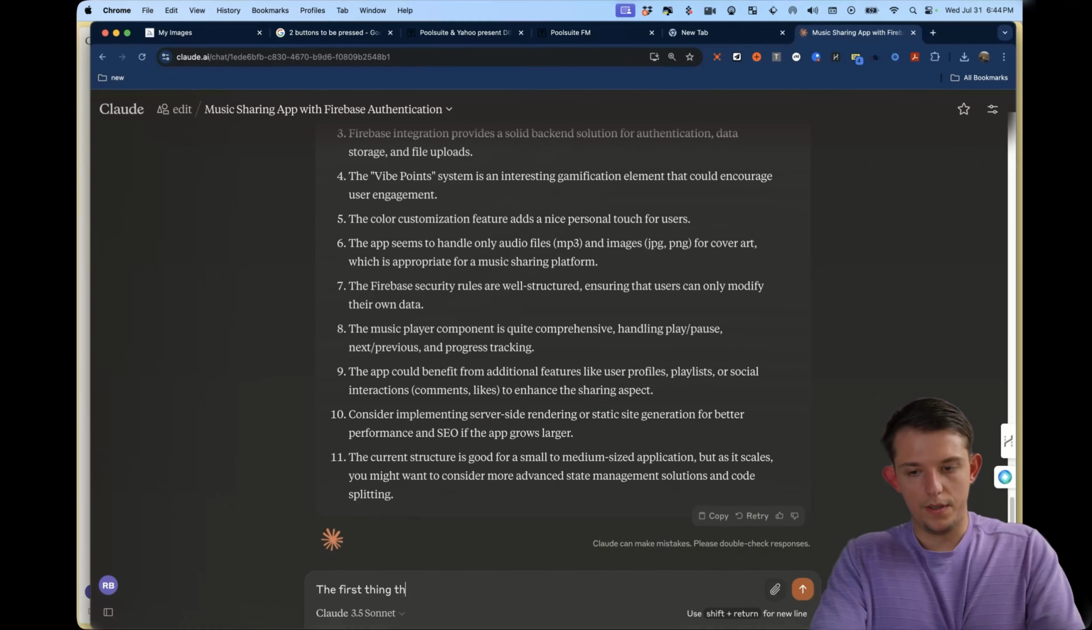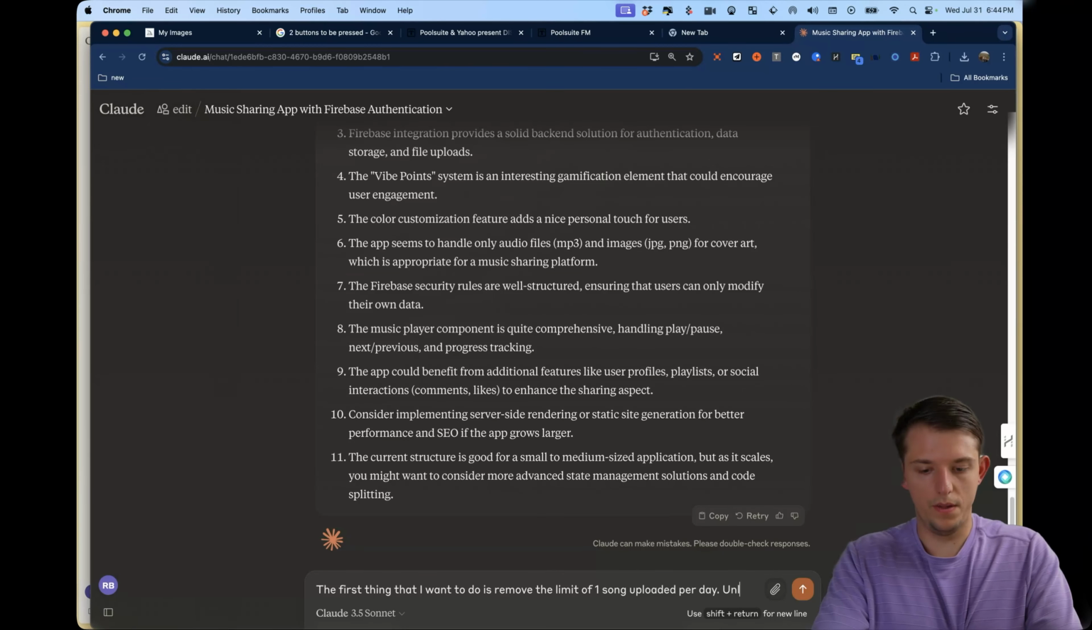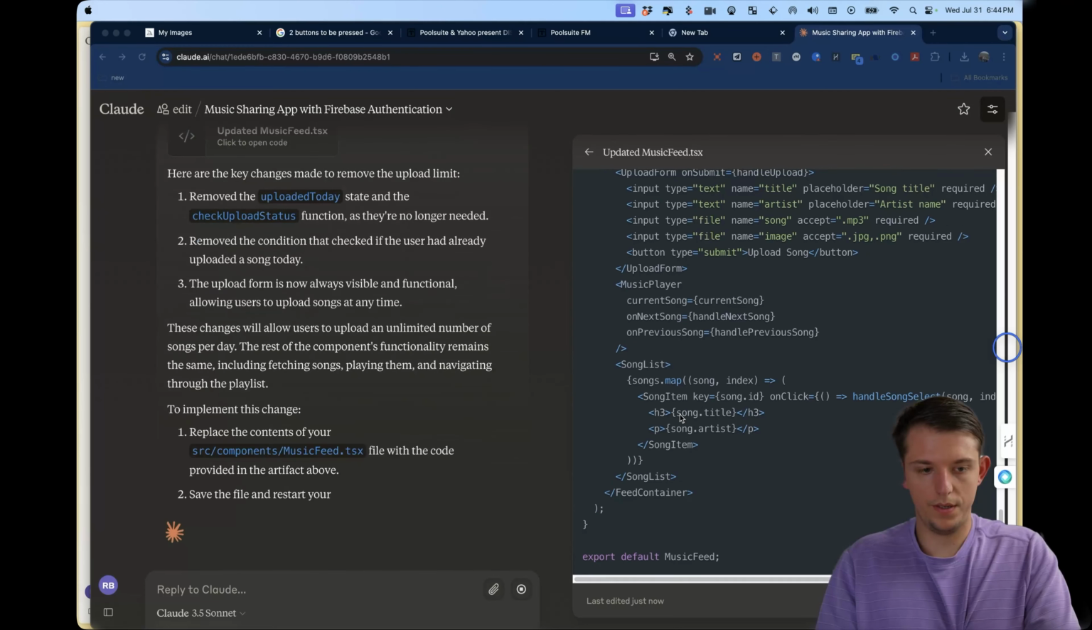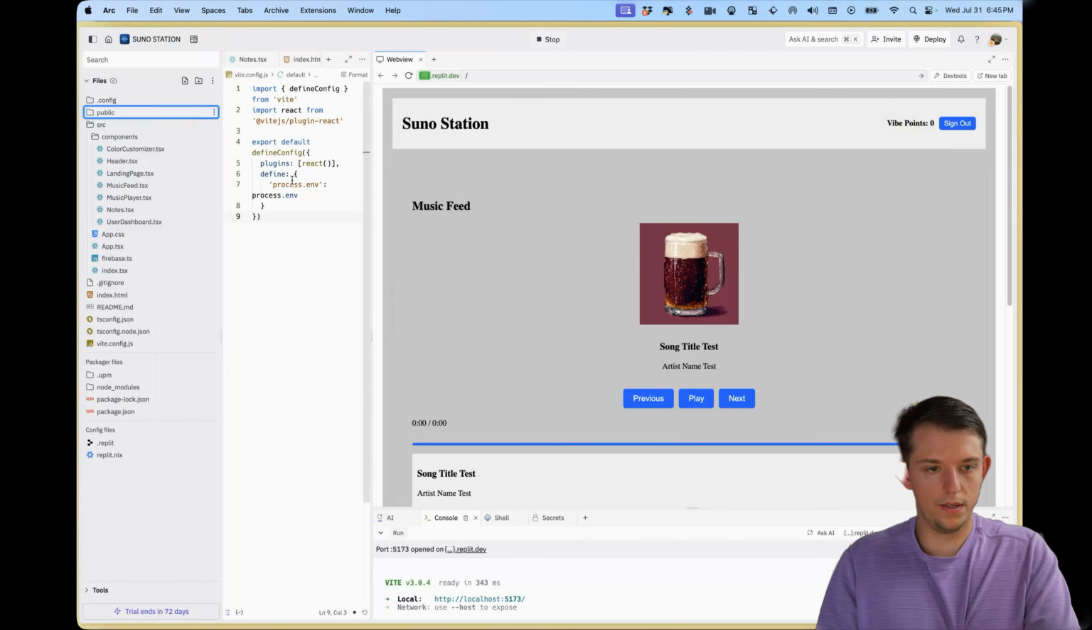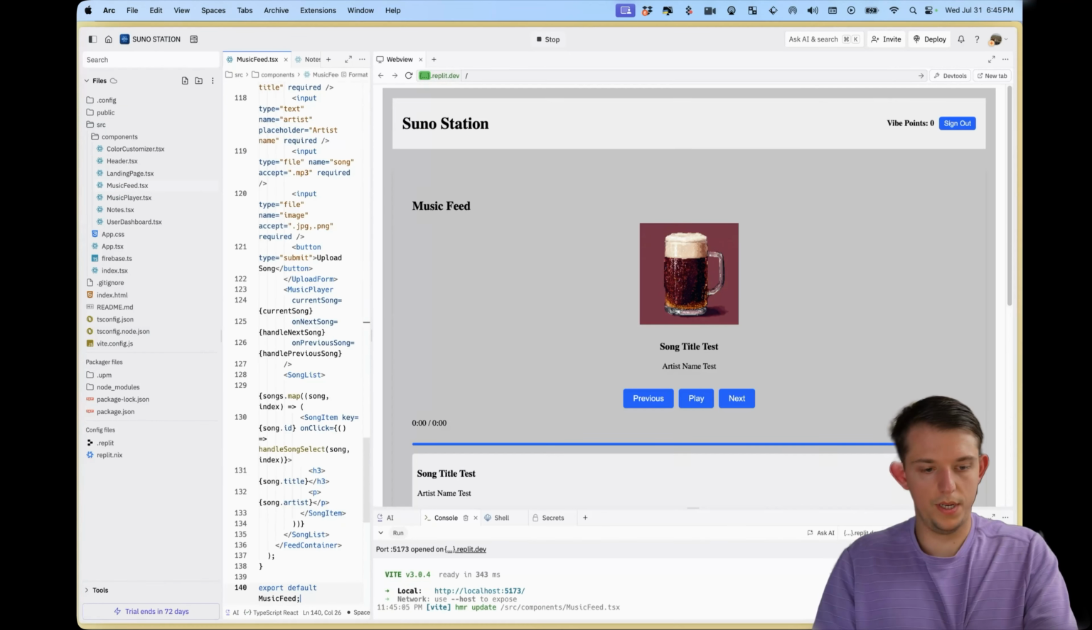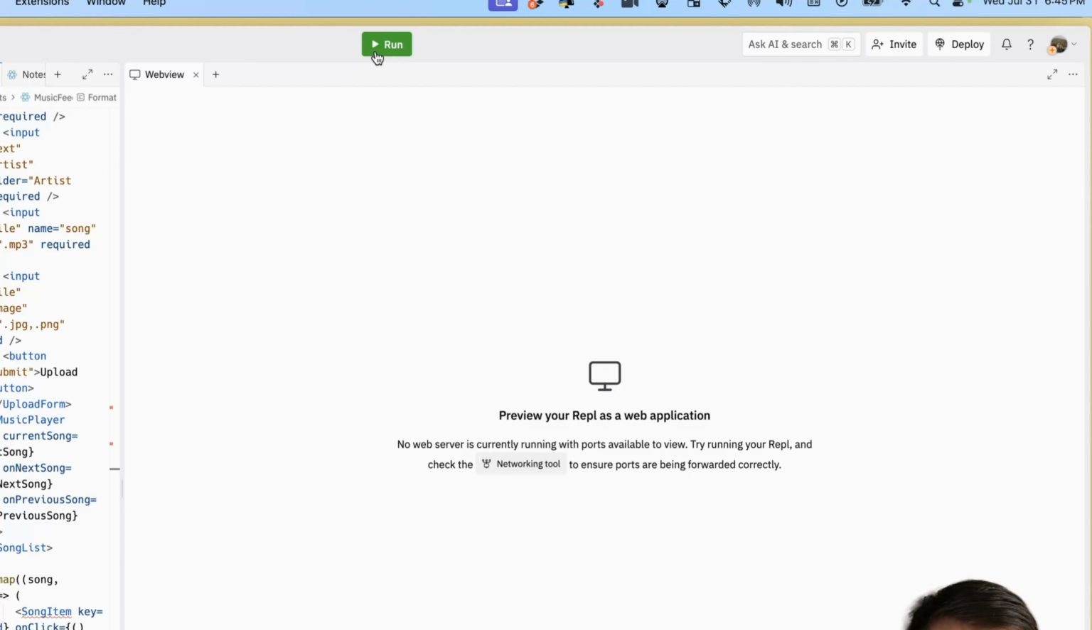The first thing that I want to do is remove the limit of one song uploaded per day. Unlimited, please. And now it's uploading the music feed. So now let's go back here. Let's go like this. And music feed. Boom and boom. Okay, let's start over.